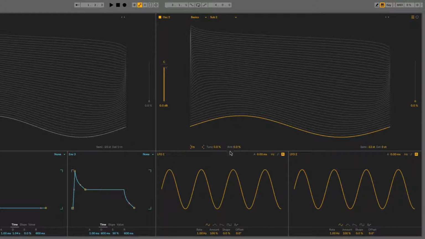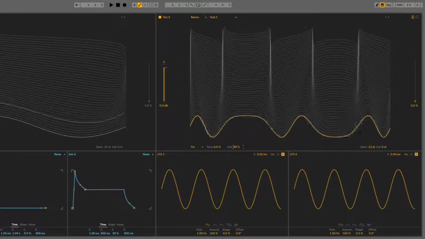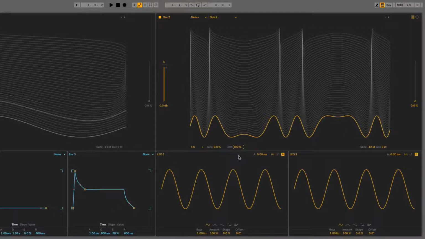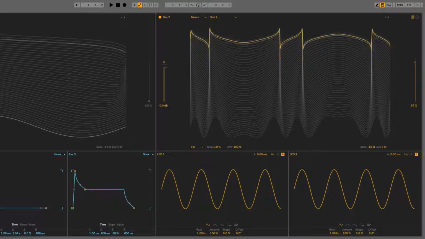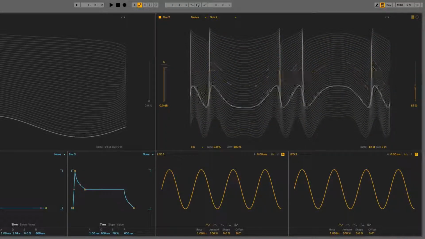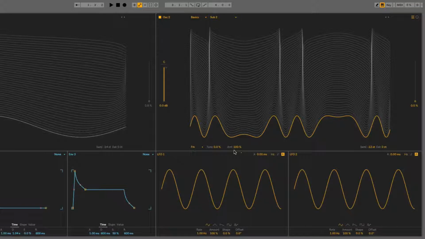But it won't do anything until I turn up the amount, so if I crank that up, you'll see and hear what happens to the waveform. This is a really good way of seeing exactly what happens to a waveform when FM is applied. And it's actually a pretty beautiful and artistic kind of display. And the other thing you can do is to change the tuning of the modulator, which will change the pitch of the harmonics that are produced.